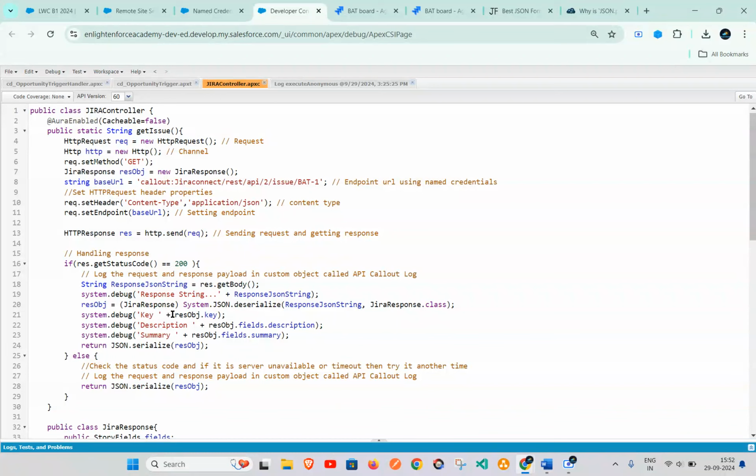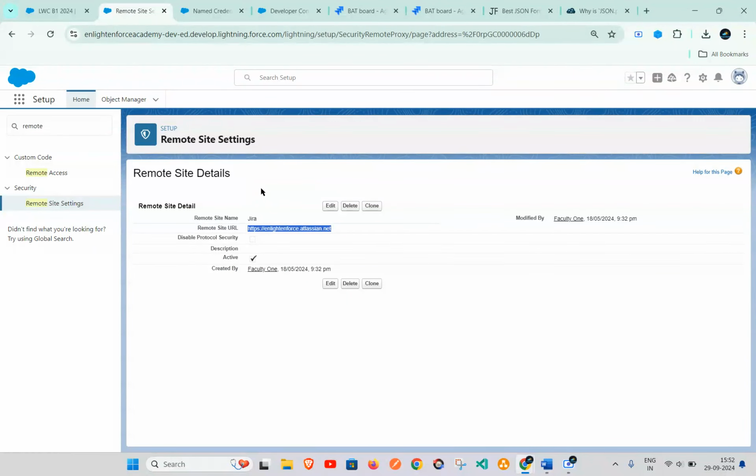Writing a test class for code coverage in the case of a callout, because this is a callout, right? From Salesforce we are calling some other system, and the first gateway is this remote site setting. Salesforce's gatekeeper is the remote site setting. If that endpoint is not defined, Salesforce will throw an error saying this is unauthorized, or this is not an endpoint that I'll allow you to call out to. You can reproduce this error by inactivating or deleting this entry and making a callout. It will not work in that case.